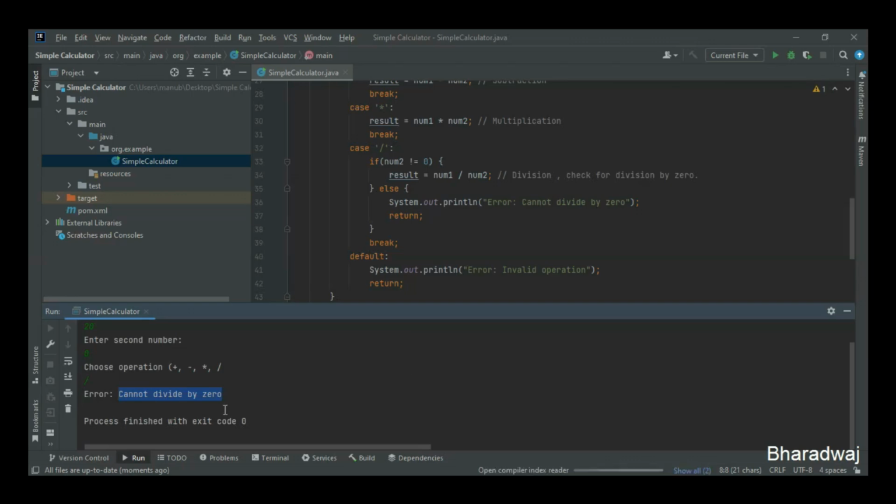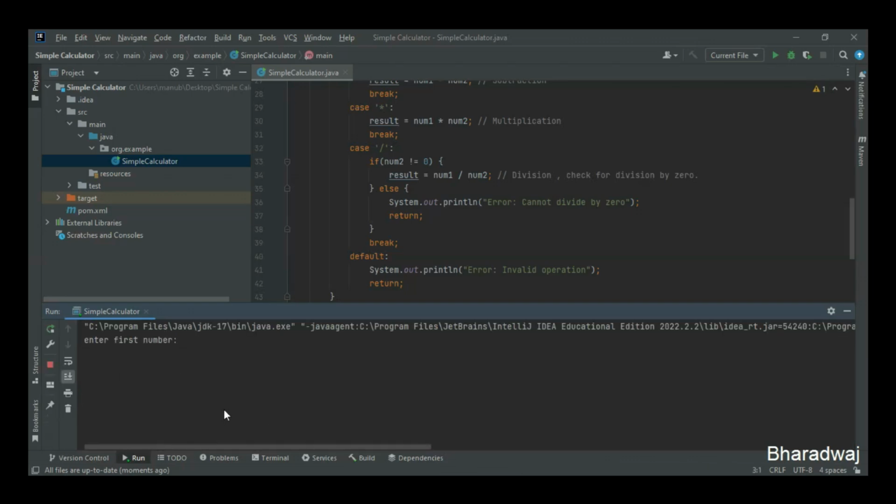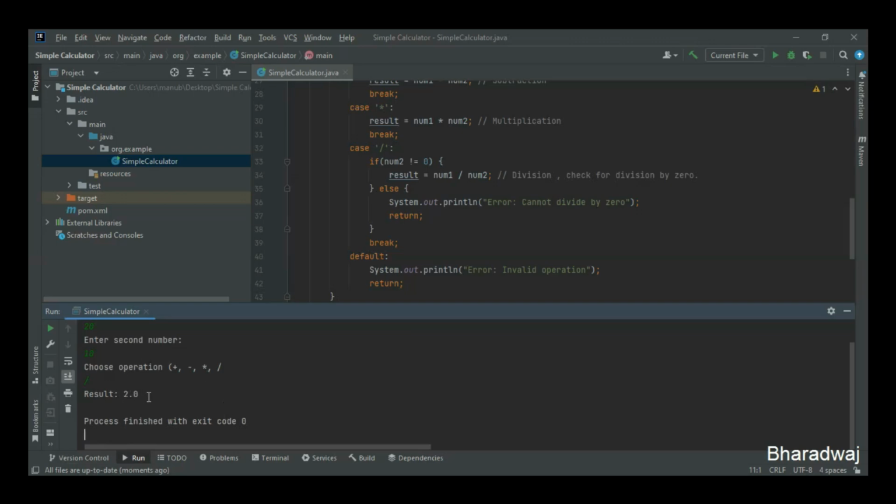Run the code again. Let's wait for some time. I'll just give 20. The second number I'll just give 10. Choose the symbol. We are getting result 2, right? 20 divided by 10. Everything is working correctly.